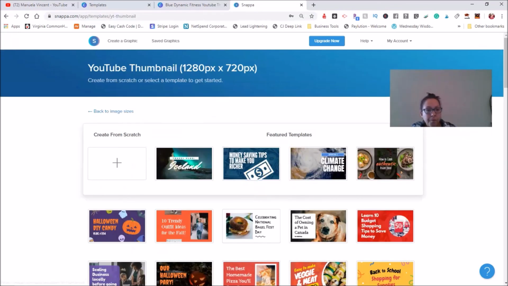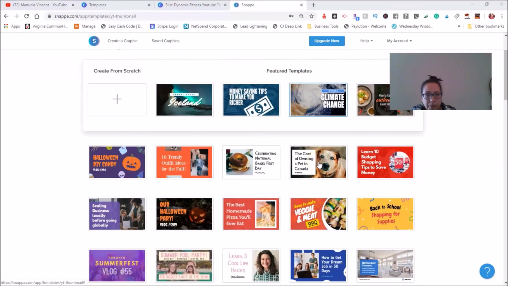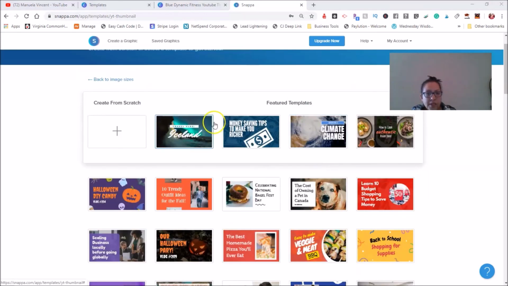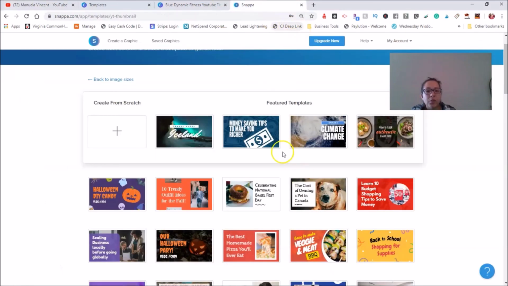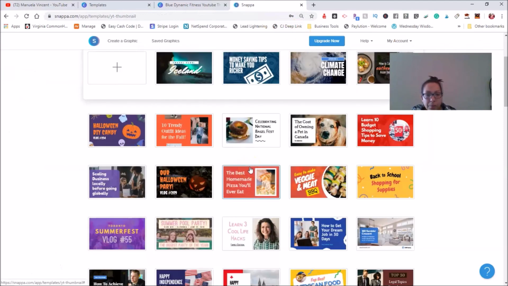Now you can see here all the templates they have. You can see that I used this one for one of my videos that I had done on how to work from home through Apin. So I used that and I just changed my wording. Very simple. You just need to be a little bit creative with it. But these are all the templates they have.